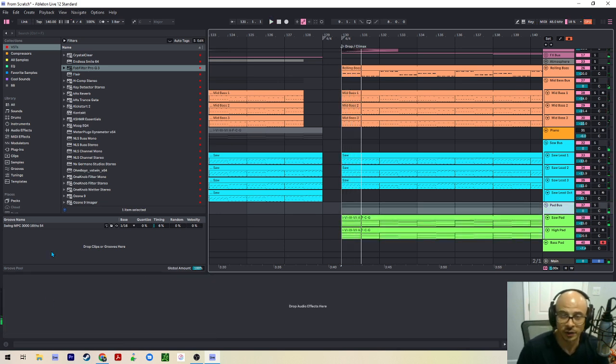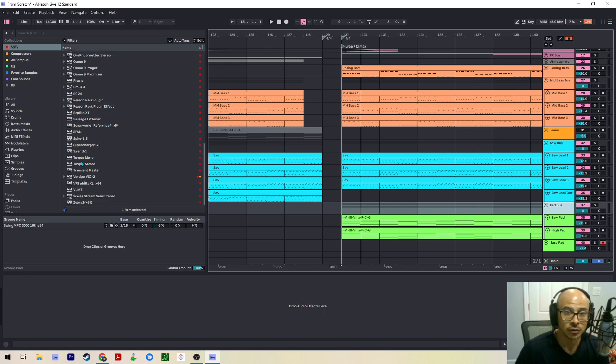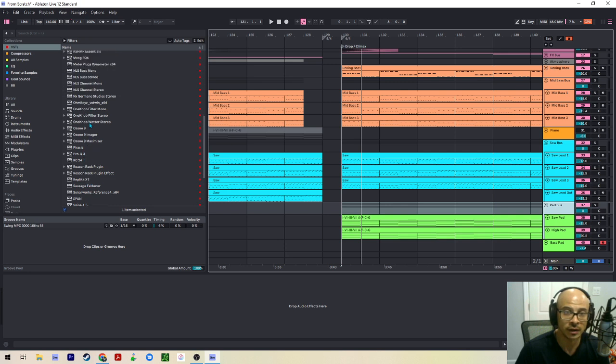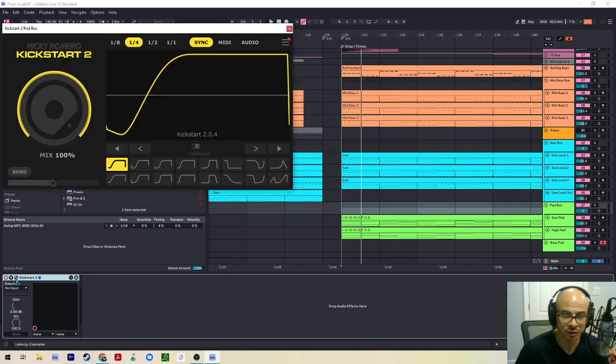And now for this part, it's really important that on the pad bus, we put in Kickstart again, or do your ducking with a compressor and the kick. So I think this is the last thing we'll talk about. Let me find Kickstart. In this section, we want the pads to start being gated, just to clear everything up and make room for the other elements of the mix.